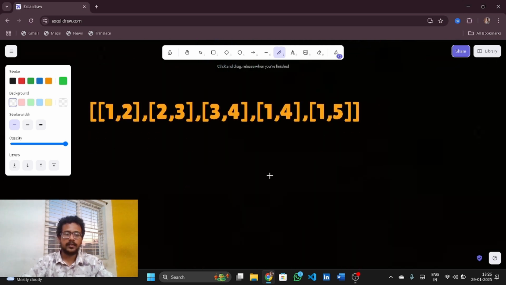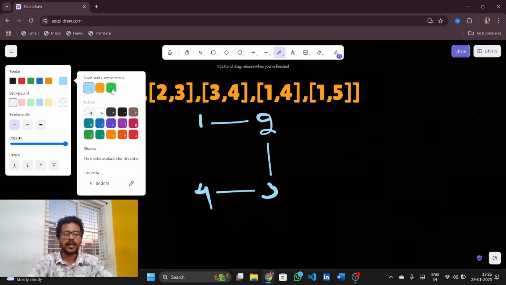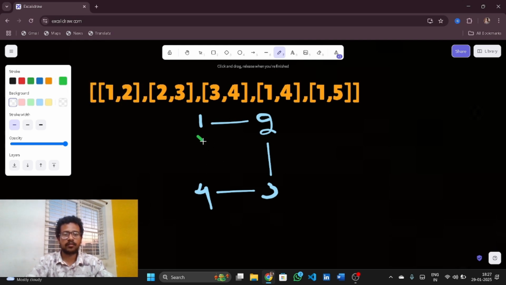Now, here is another example: 1 to 2, then I got 2 to 3, then 3 to 4, and now 1 to 4. If you see, this edge is making a cycle, because if I start with 1 and search for 4, I'll get a 4 here. So if I add this edge, it is the edge which is causing a cycle in this tree. So this is the answer I need to return.